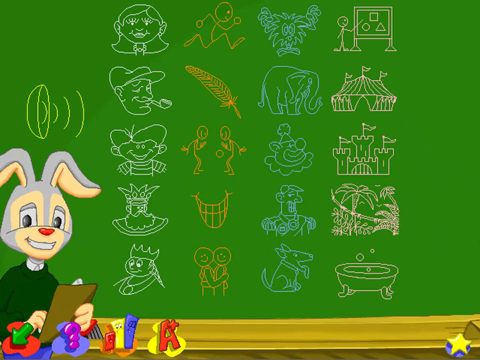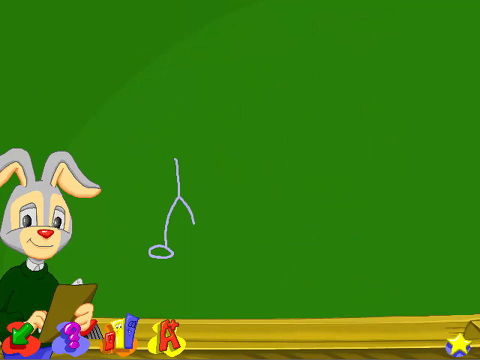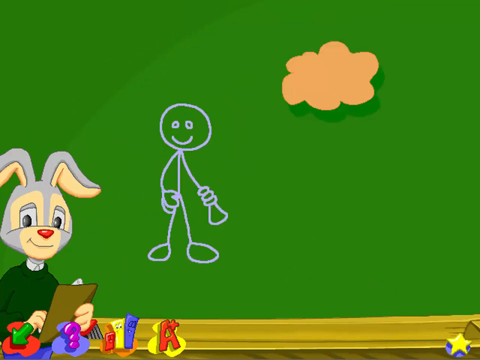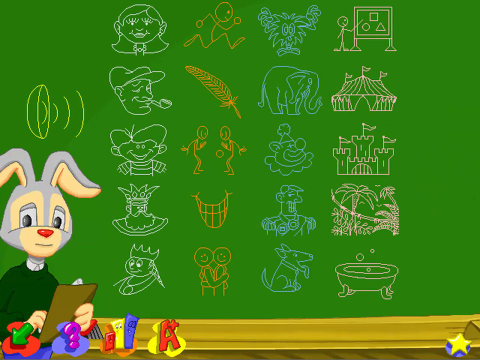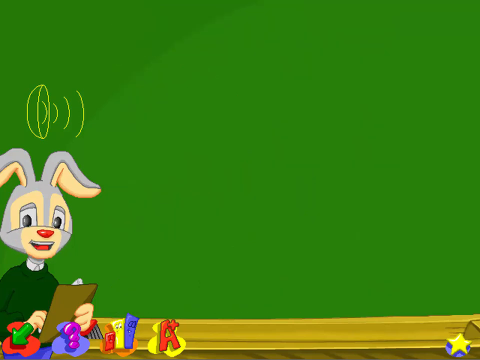Ready? My mom tickled a prince in a castle. You win! Ready? My friend smiled at a monster at the circus. Click on one picture from each column. My friend smiled at a monster at the circus. You win!